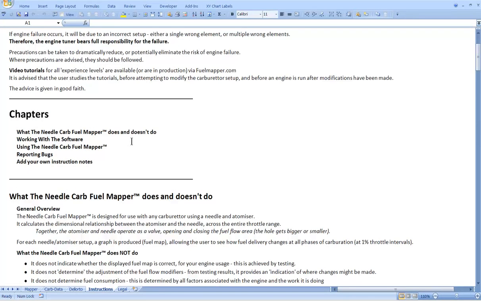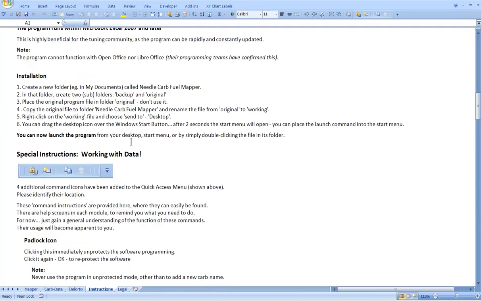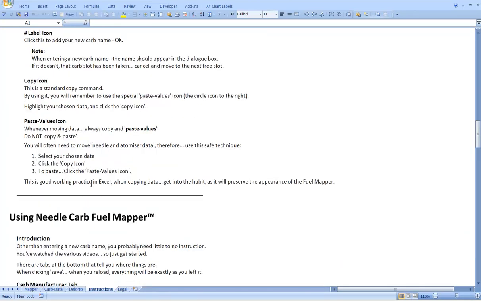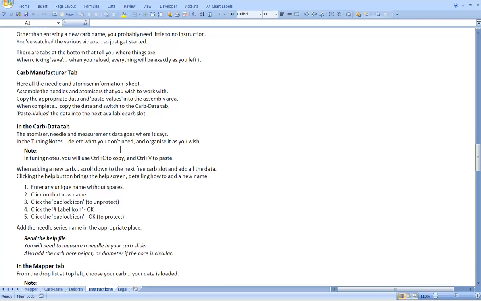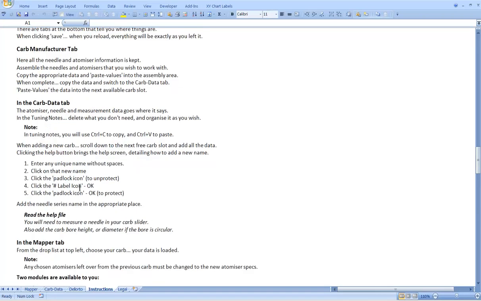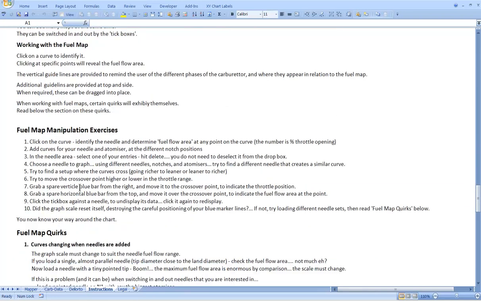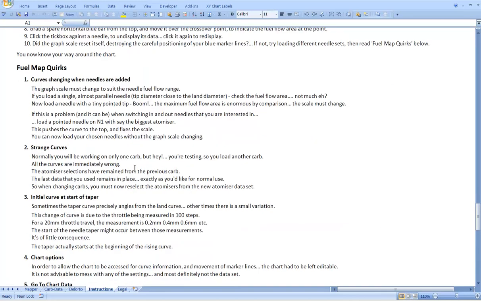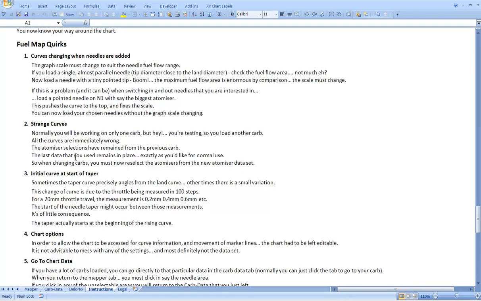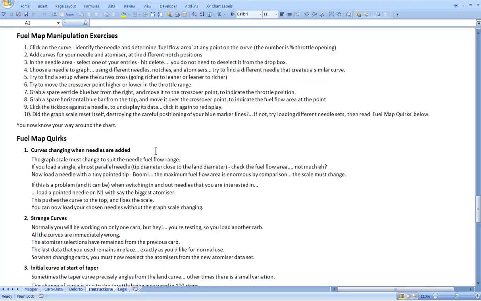Okay, so you're going to read what's discussed here, working with the software. It explains what the icons do, and there are help files in each module to remind you. Here we talk about the different modules and some exercises that you can do to get used to using the program, and some quirks of the program. Every program's got its quirks, and the fuel mapper is no different. So have a read of those. If something happens that doesn't seem right, then you can check that out, and we'll cover those later. But anyway, there we are.